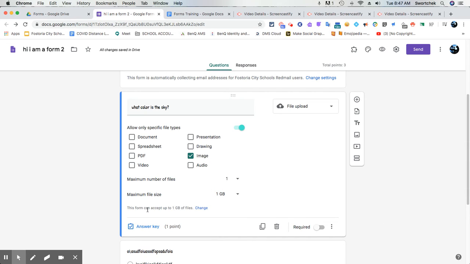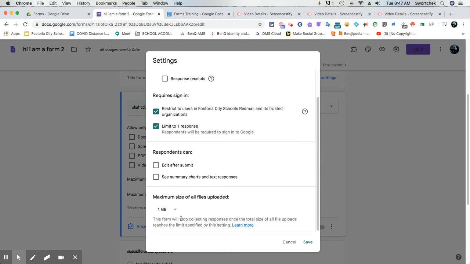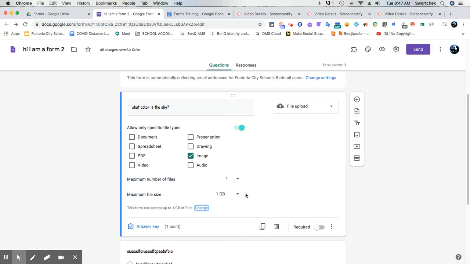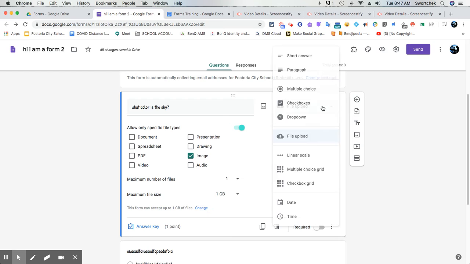maximum file size. Now, this form can accept up to 1 gigabyte. You can change that and deal with kind of what you're doing. If you want to put a terabyte in that bad boy, you could. I wouldn't recommend it though.